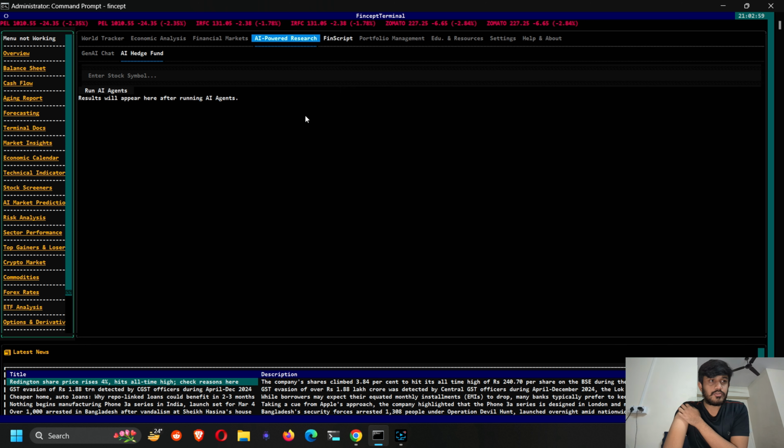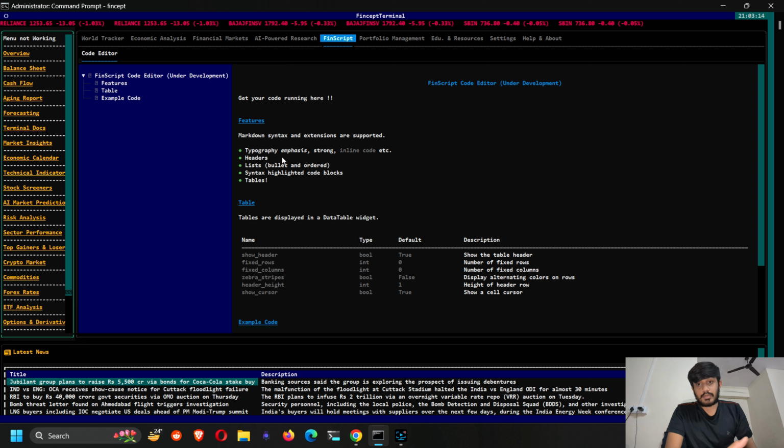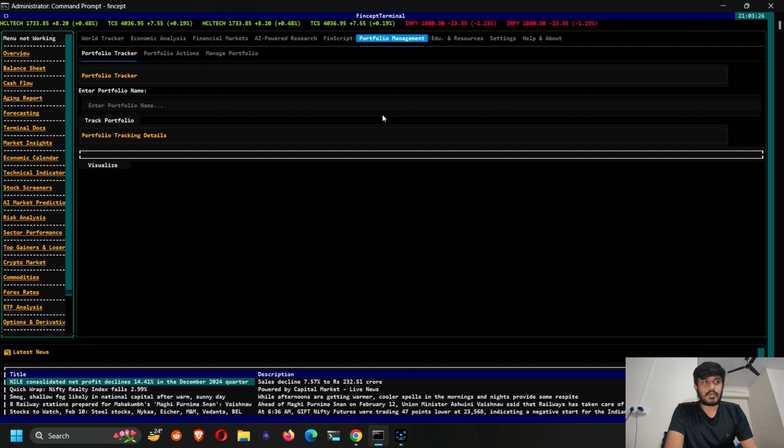So further we have FinScript. FinScript is a programming language which we have built, not a programming language but a scripting language. So you could be scripting a few multiple strategies. It is similar to how TradingView provides their Pine script. So yeah, it's similar to that, and you could be practicing this in the terminal itself. But in this version we don't have such option to edit the script inside the terminal, but in future we will be having that.